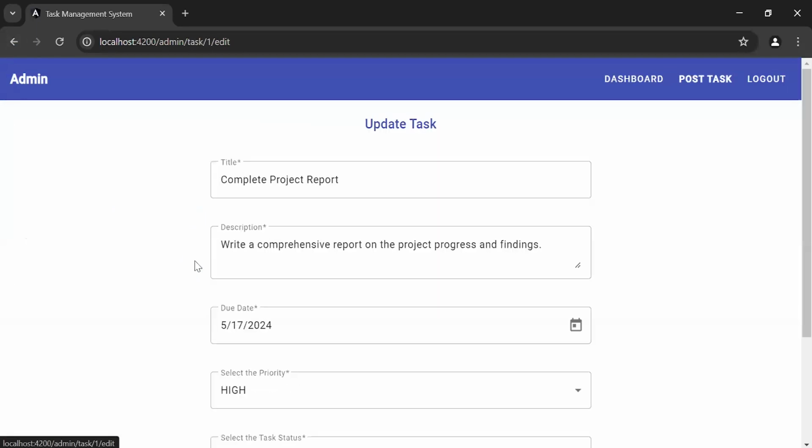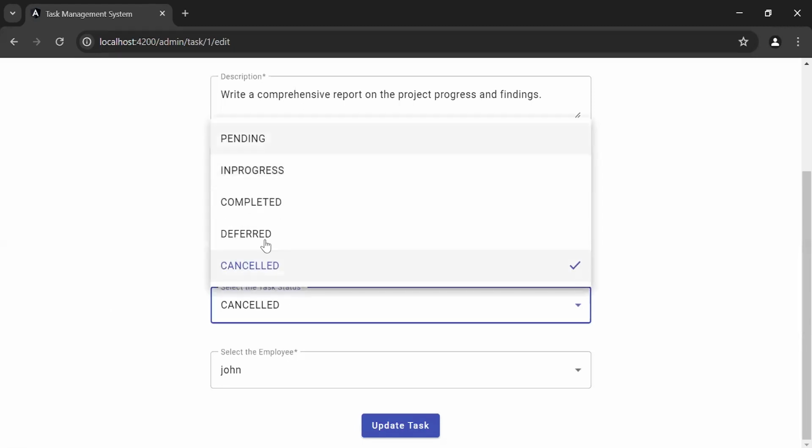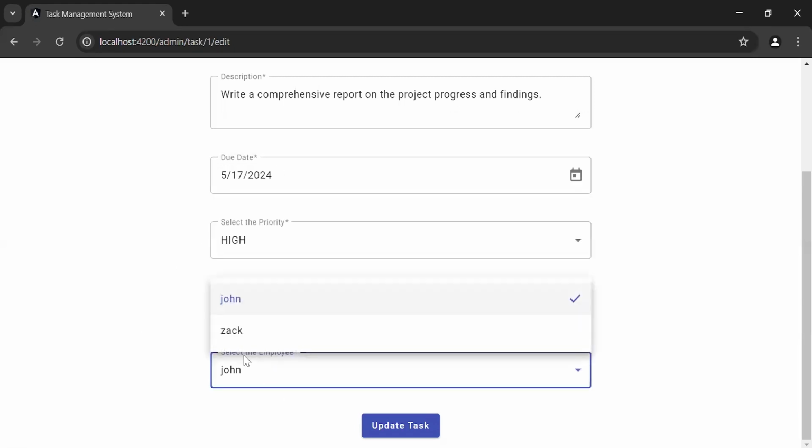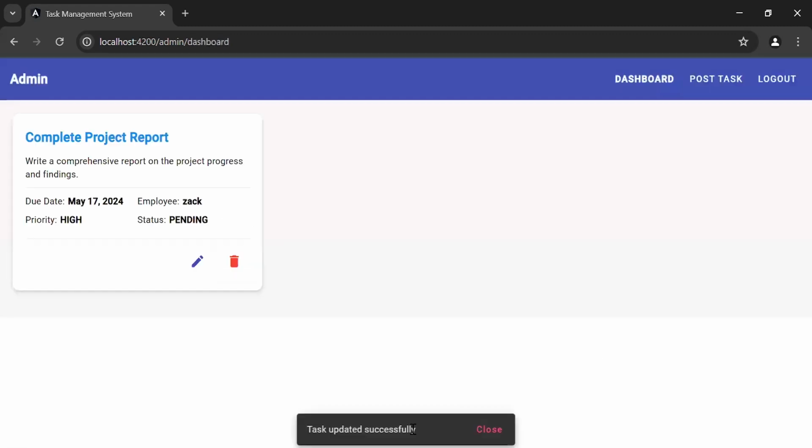Click on this icon, and it will navigate us to the update task page. You can see here the drop down for the task status. For now it's cancelled. I'm going to update the task status to pending, and I want to assign this task to this employee. Let's click on this update task button. As you can see the notification, the task was updated successfully. The status of the task we got is pending, and the employee name is also changed. So these are the few things that I forgot to add in the previous part.